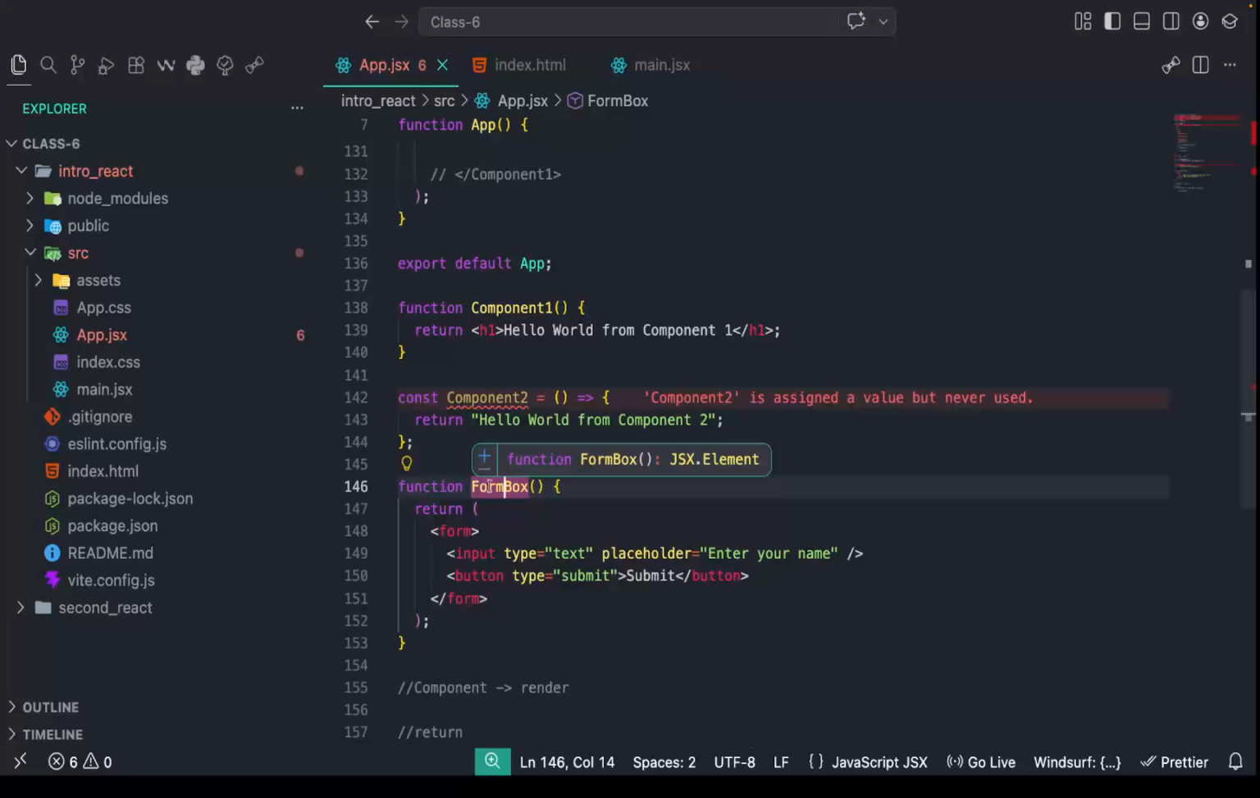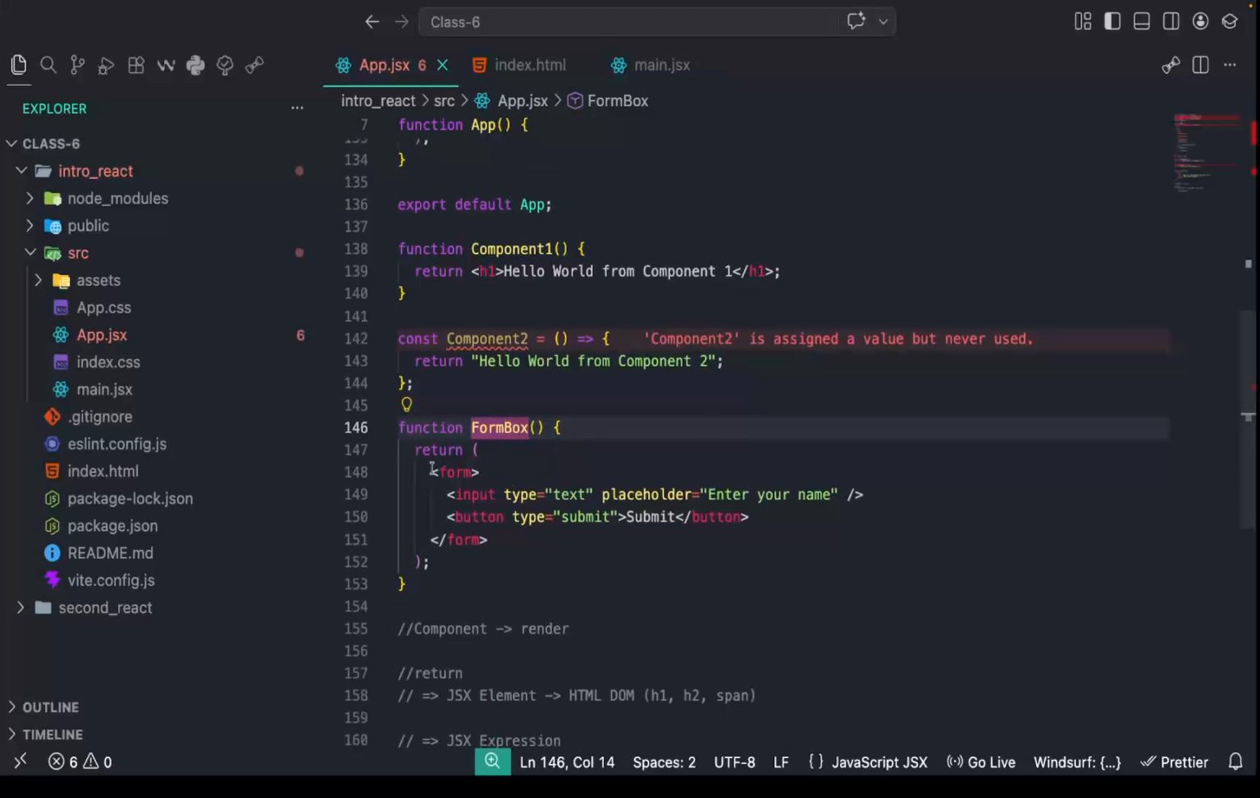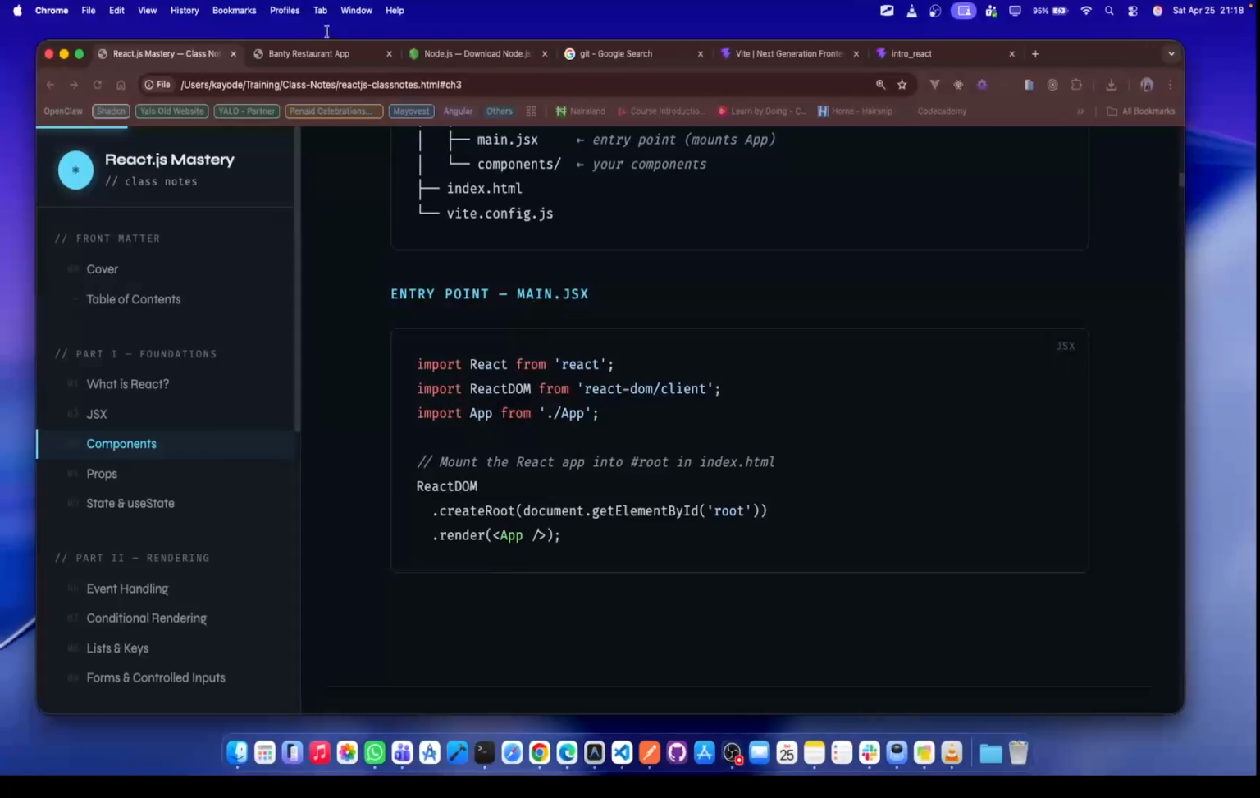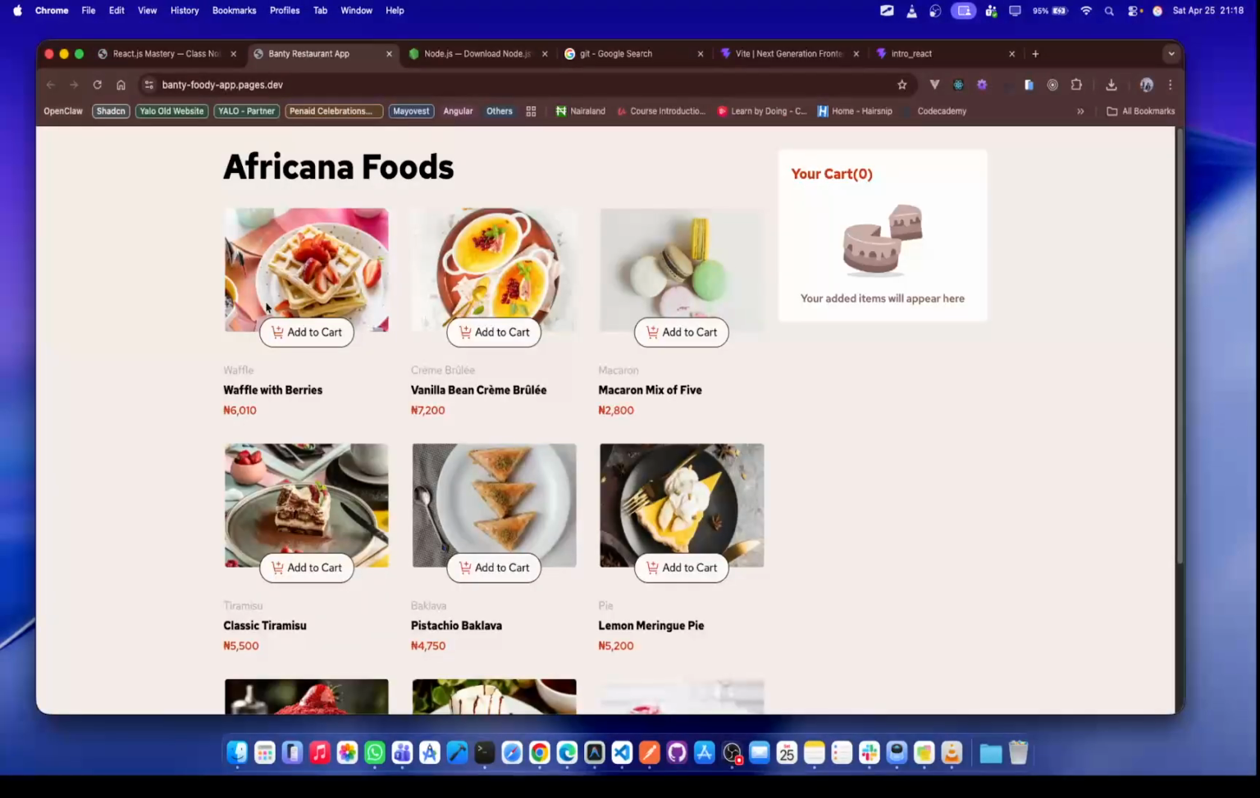So Form, that's one word. Box, another word. Combining them together, we have FormBox. So the starting point of each one of them is always going to be a capital letter like this. And whatever you want to show on the UI, that's what you are going to return. So whatever you return there is the piece of the UI that you want to show on the screen. So for this site here, the UI that is showing here is that this thing is returning an image. Inside that, a component is returning a button.